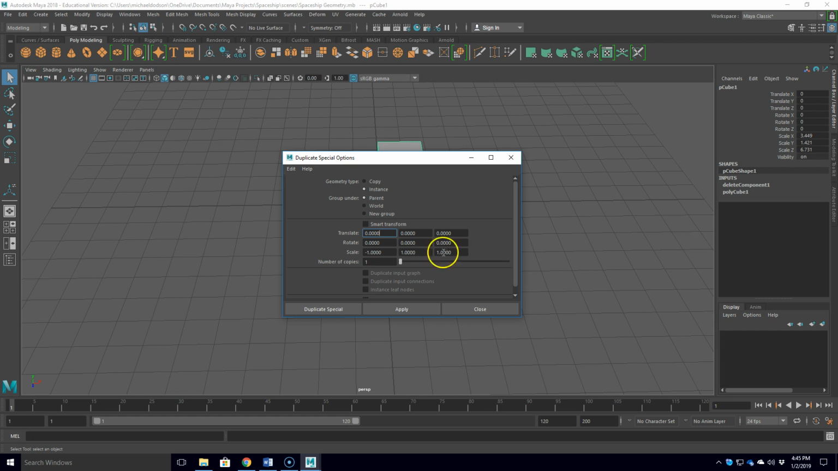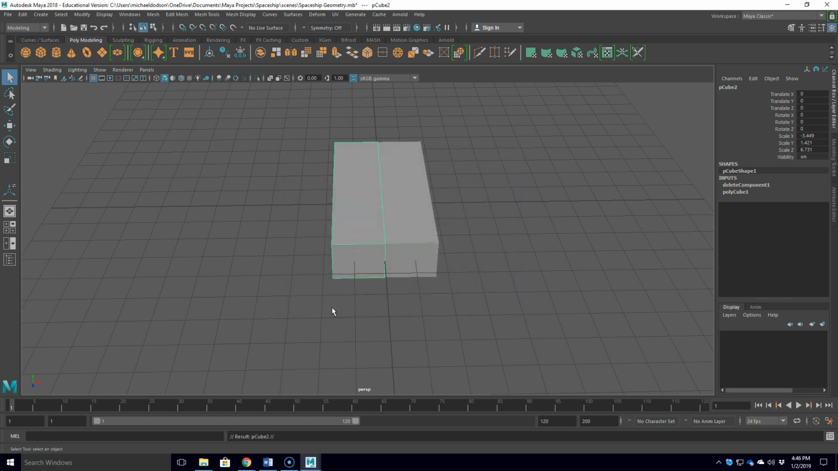So what we need to do is duplicate to the opposite side. We're going to mirror, basically, our half body. And so we're choosing -1 here. You see here it says -1. And then we're going to click Duplicate Special. We had two things we changed there: Instance and -1 on the Duplicate Special.